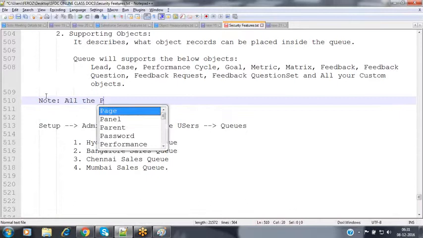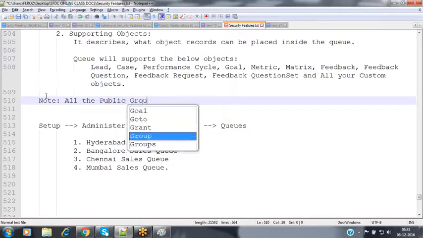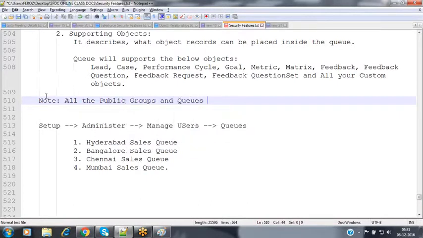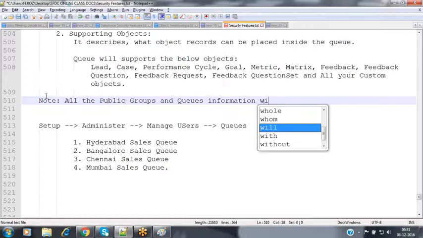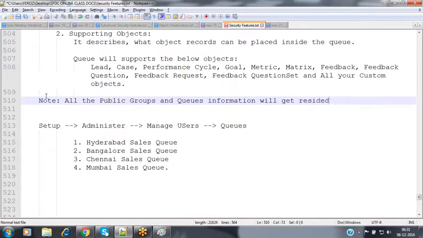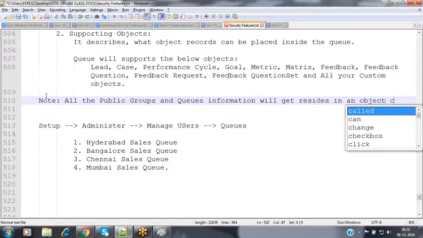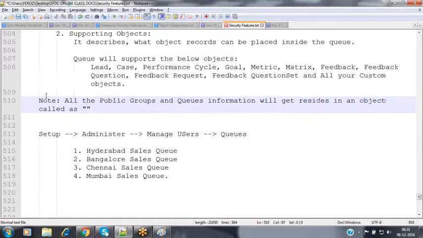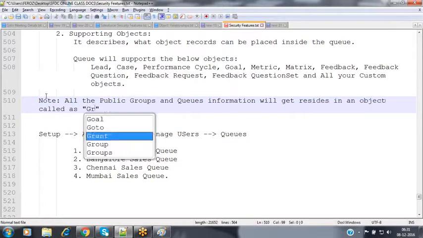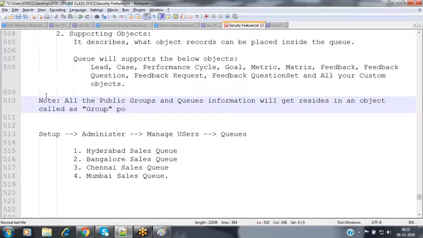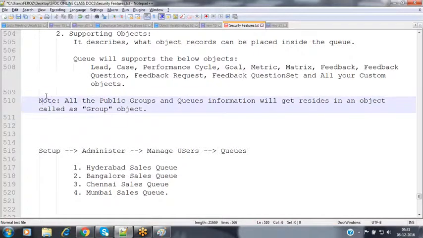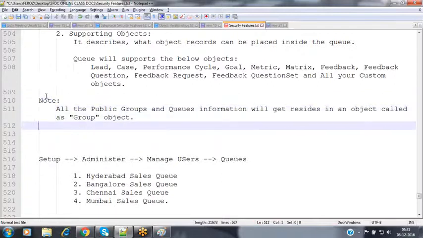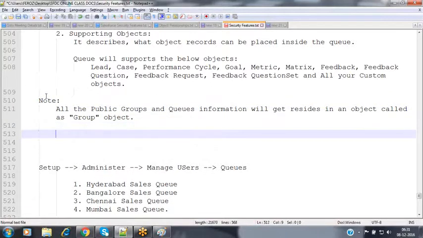Now, all the public groups and queues information will reside in an object called the group object. We have an object called the group object here. If you want to get all the public groups, we can fetch all this information as well.